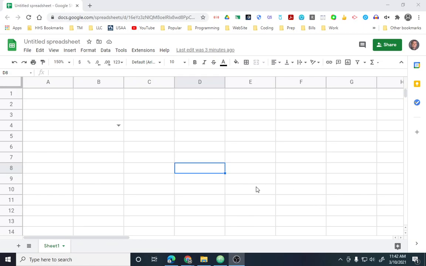Greetings and welcome to a quick tutorial on how to add a drop-down to Google Sheets.